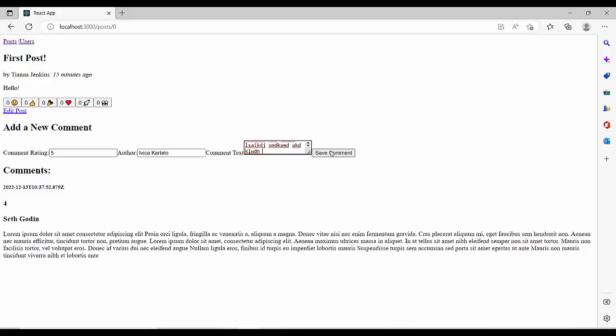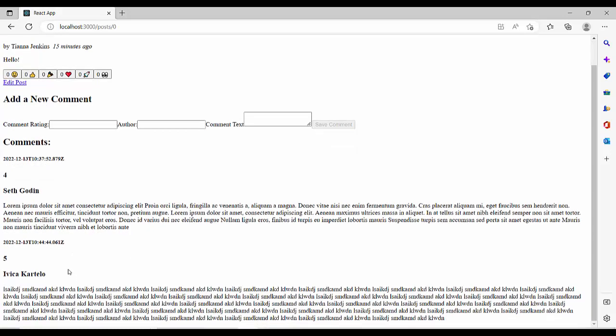and save comment. At this moment, save comment activates the dispatch method, takes an action to Redux, to the reducer, and after that saves the comment. With the help of useSelector, we will see my comment in the comment list. Click save comment, and here it is: date, rating, my name and the content of my comment.